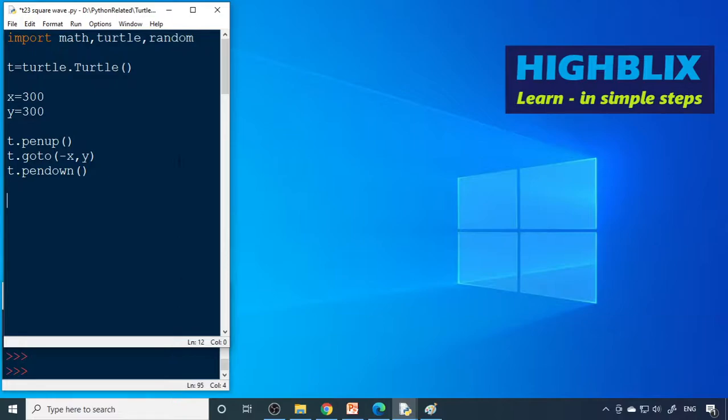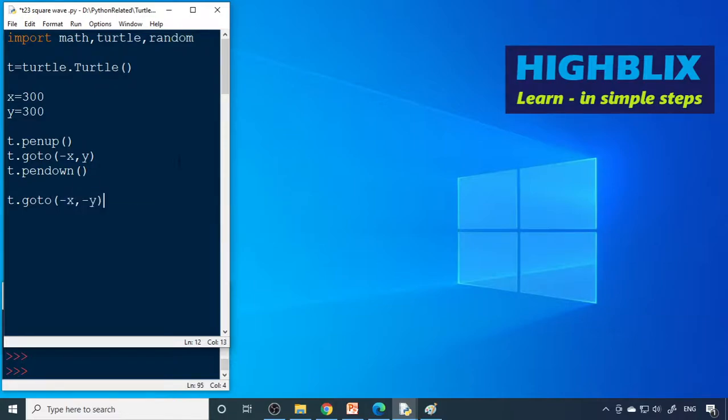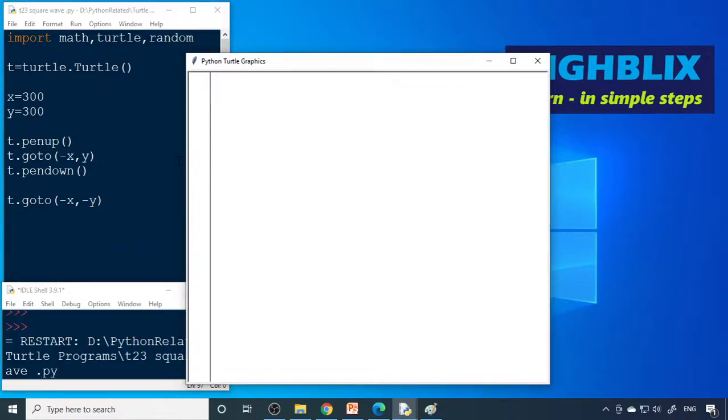Now we need to draw the line. Its cursor is already there, so now we need to take the cursor down. So t.goto, this is minus 300, so that is x comma minus y. Okay, let's see what happens. So run this. So it draws the line.